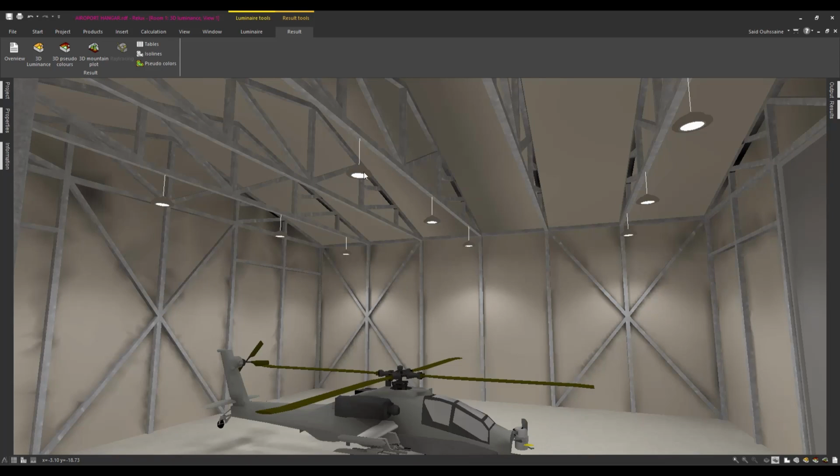If for any reason you need to change the CCT, the color temperature, for your fixtures in Relux Desktop, or you just need to change the color of the light, this is the way to proceed. The CCT of these high bays is 4000K.